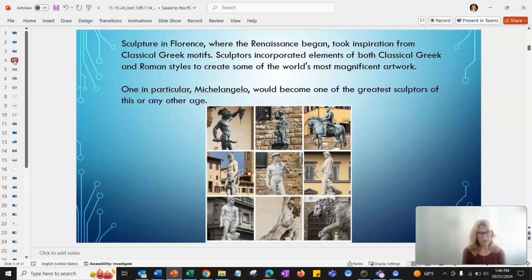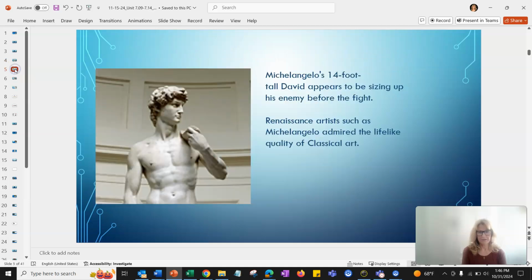Sculpture began in Florence. It's where the Renaissance began, in Florence, Italy. They took inspiration from both classical Greek and Roman styles and combined those to make magnificent artwork. One in particular, Michelangelo, who you've heard of before, became one of the greatest sculptors of this or any age.